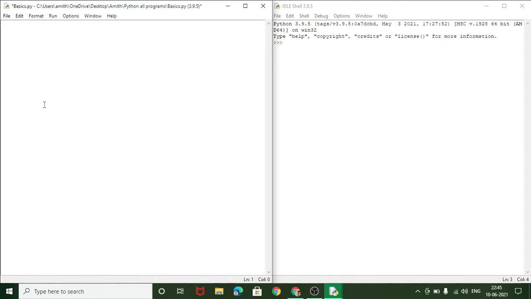This is Amit present here and we're gonna do basics in Python today. As you can see on the screen, there are two windows displayed here. On the left side it is the place where we mainly code, and on the right side it is the place where we get the output.